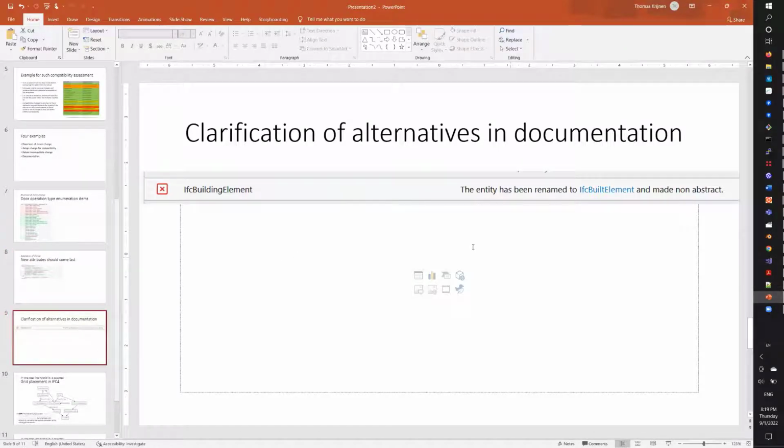Sometimes it's just documentation changes. We have quite a bit of deprecations, and then it's really crucial to have an alternative. If something is deprecated, sometimes that has to happen. We allow ourselves to do that, but then there needs to be a clear alternative. In this case, we deleted something, building element, and we introduced something, build element.